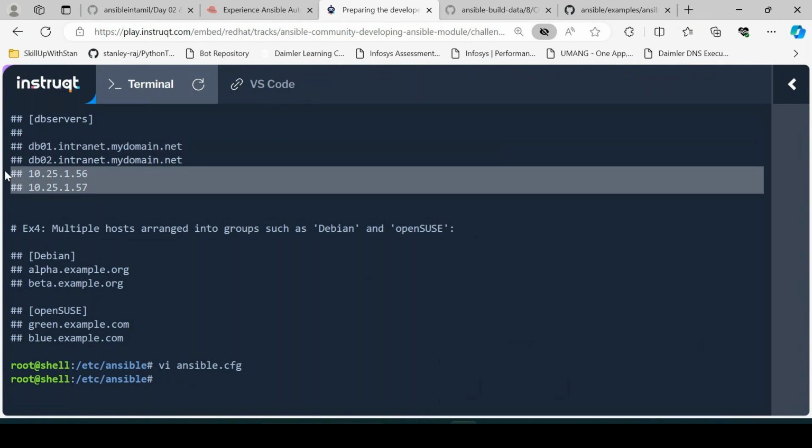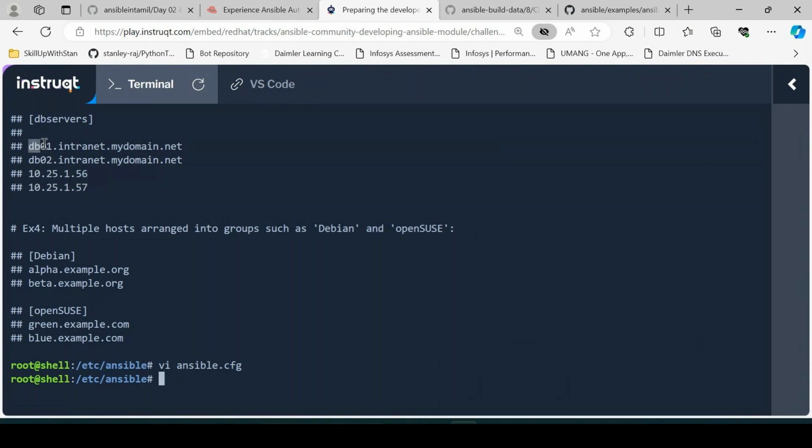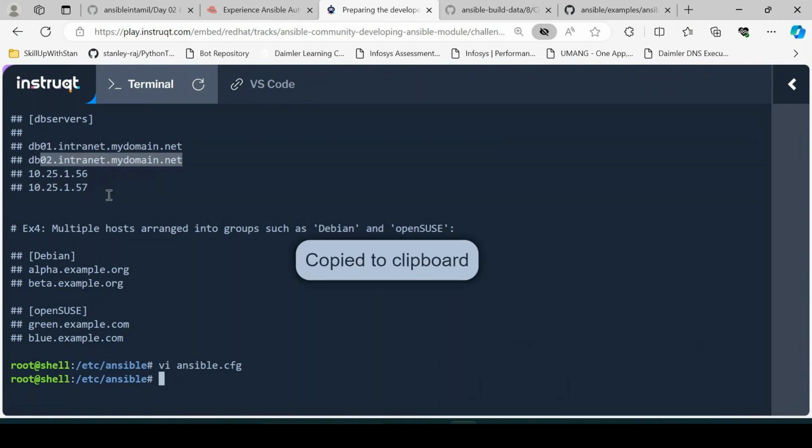So you mean that it will come sequentially, or it will take any two random hosts? It is on a sequence basis, so it is not random. First it will take the first one, and then the second one, in sequence order.